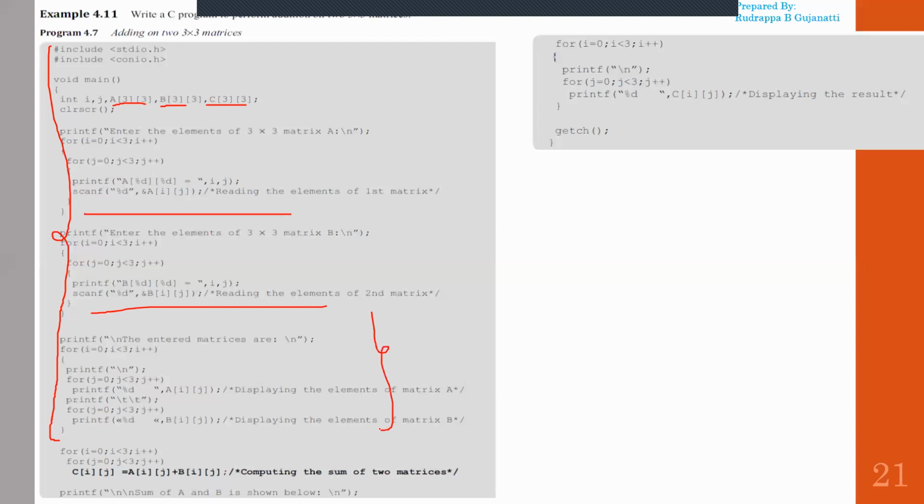I'll not go for the addition and subtraction aspects, we'll go for multiplication, because it is straightforward over here. Here we can just observe what they have done. Up to this point, they are accepting the data from the user. They have declared three matrices A, B, and C, and they are asking the user to enter the elements pertaining to A and to B. Once they are entered, they are printing them in the next for loop, printing the elements of A and B.